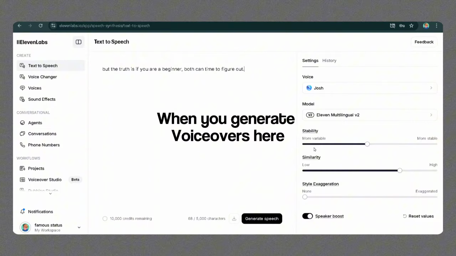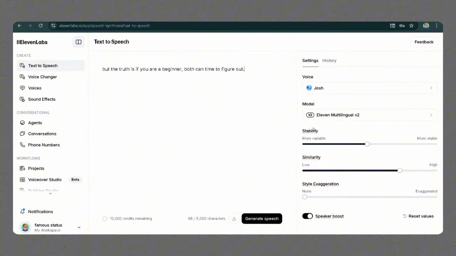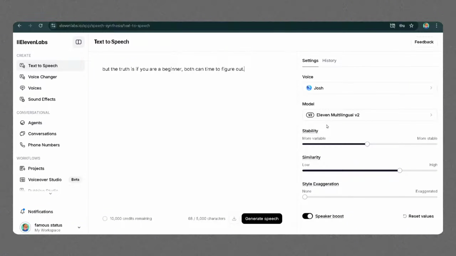When you generate voiceovers here, these settings control your voice's tone and emotions, so it is very important that you do it correctly. You also need to keep in mind the type of content you are going to use this voice for, because the voice settings will vary depending on the content type. So in today's video, I'm going to guide you through all of this.